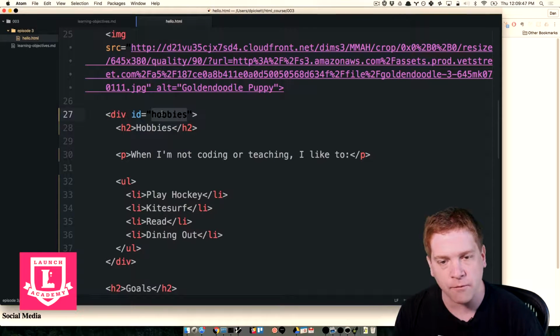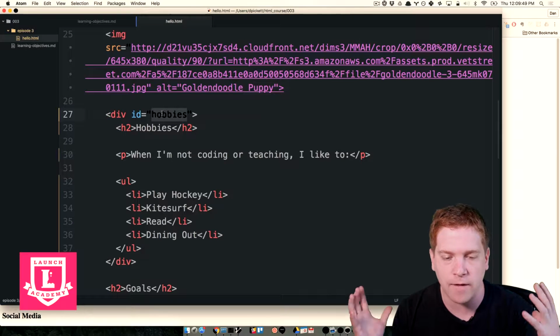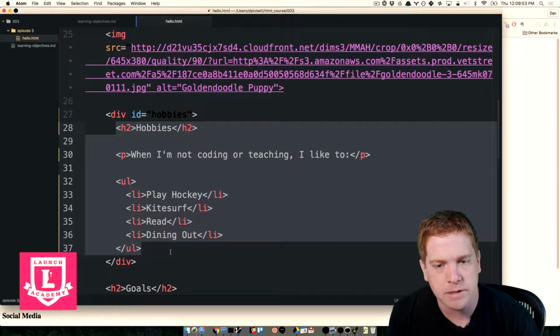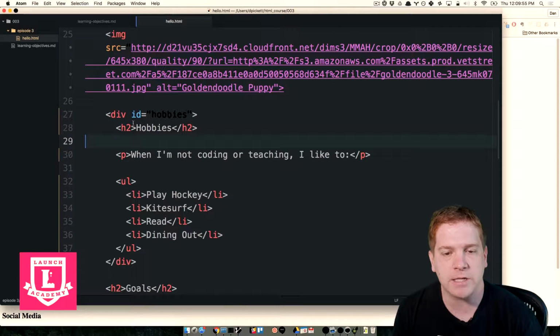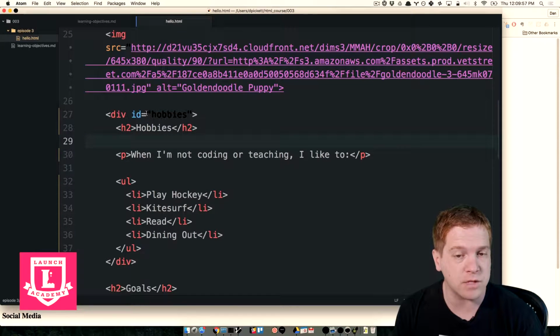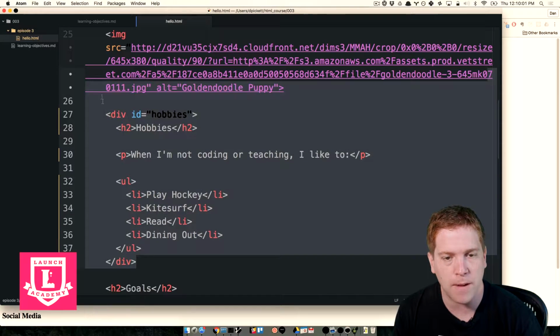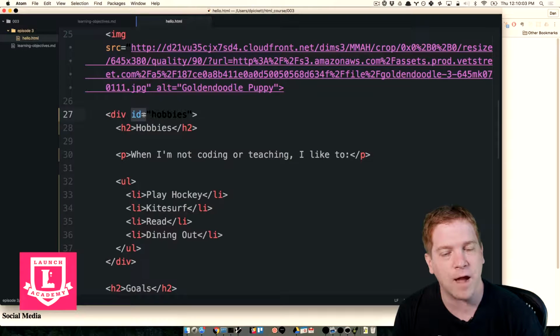And this ID, for now, just gives us a clue of how we're contextually thinking about these three related elements. But later, when we get into CSS, and even with some JavaScript, we'll be able to isolate this specific element on the page because we've identified it with an ID.